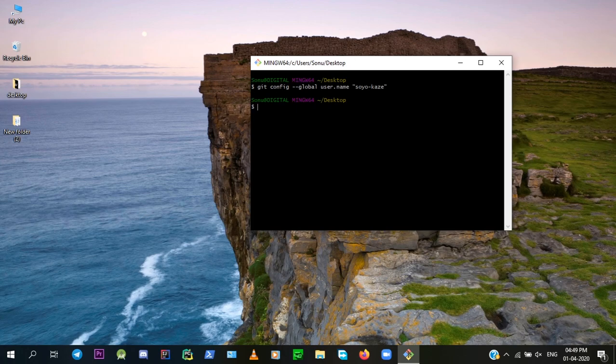Now we are going to configure our email address. So for that, same command, git config --global user dot. Now here first we have used the name, now we are going to use the email. So email, again double quotations, and here comes your email address.